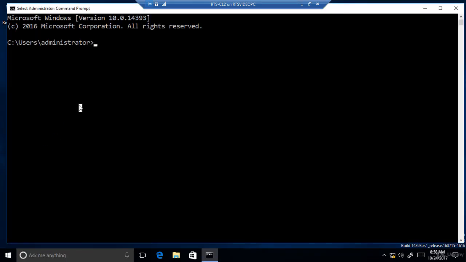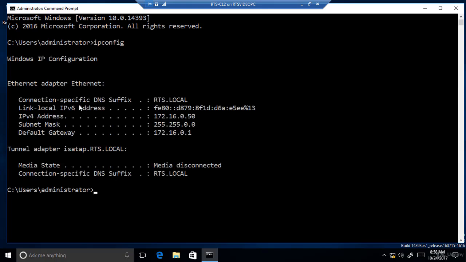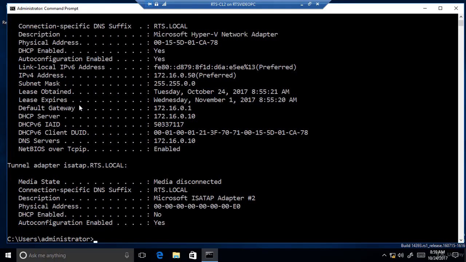And in the command prompt, I'm going to type ipconfig. When I run ipconfig by itself, it gives me the IP address 172.16.0.50. If you remember, that's the first IP address in the scope we configured. I want some more detailed information, so I'm going to type ipconfig/all. That gives me some additional detail.